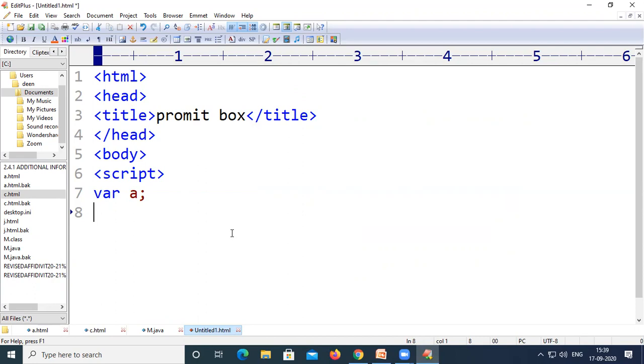So now a variable with the name a will be defined, and inside a, we can store any type of values. We can have an integer, we can have a floating point number, we can have a character, or we can have a string also inside this variable. So that is the benefit in JavaScript.